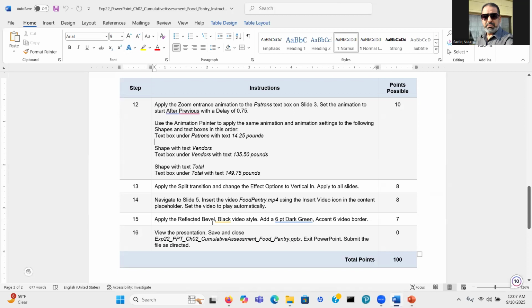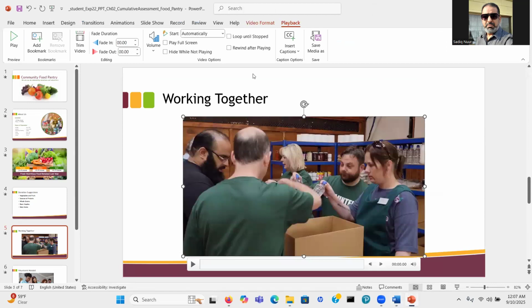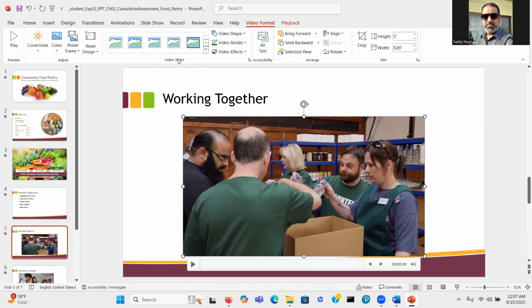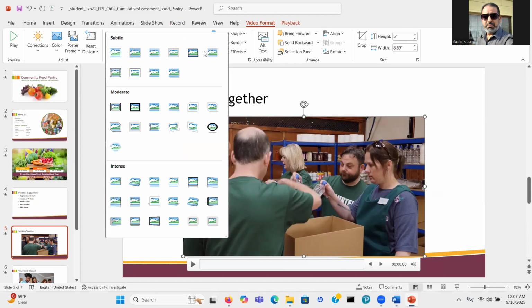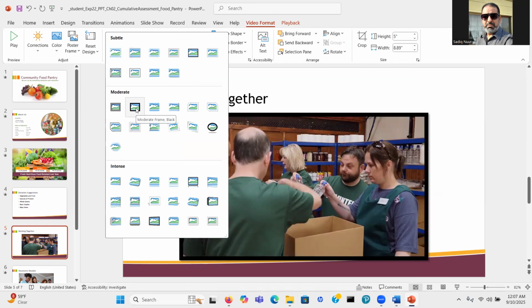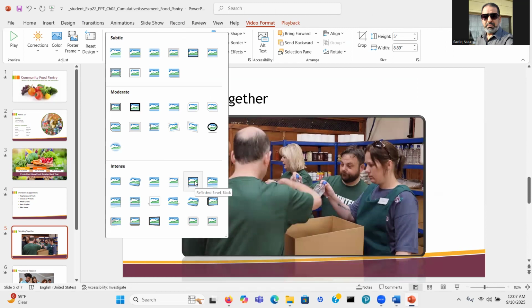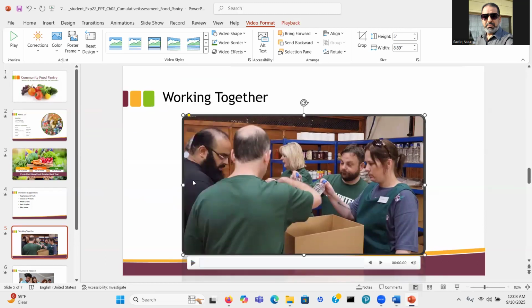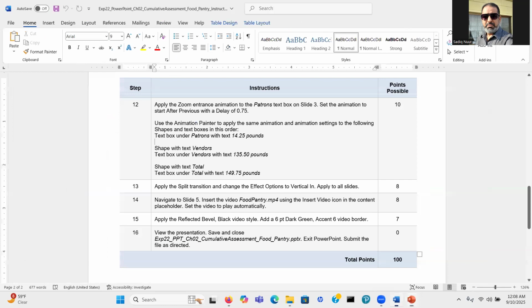Now the next is apply the reflected bevel black video style. So we need the style now. So let's go to the video format, video style, and we are looking for the bevel, reflected bevel, under the intense, reflected bevel black. Click on it. Reflected bevel black.